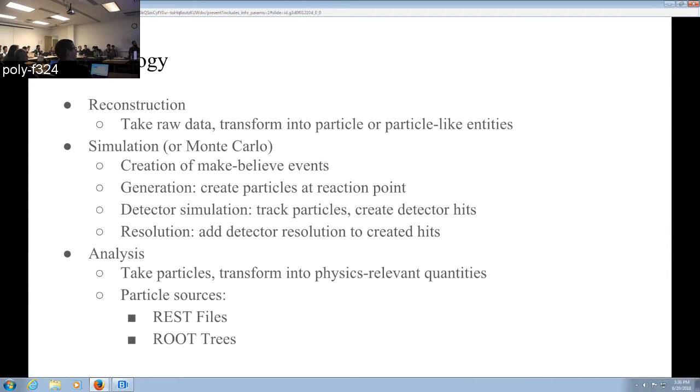Okay, so reconstruction is the process by which we take our raw data coming off the detector and transform it into particles or particle-like things, clusters, or whatever. Take the raw hits, put them together. Simulation, often called Monte Carlo, is the world of make-believe. Fake events that look very much like real data.